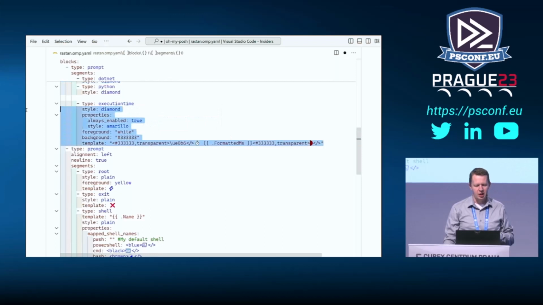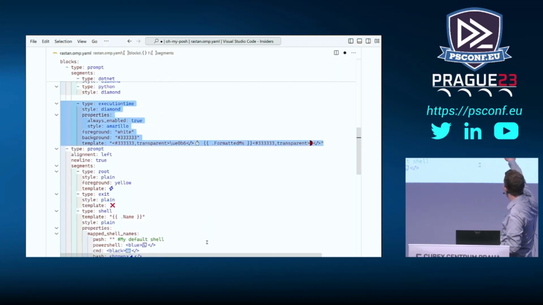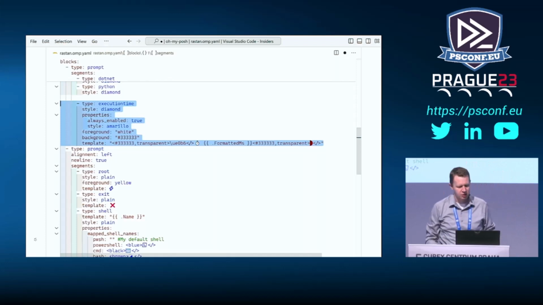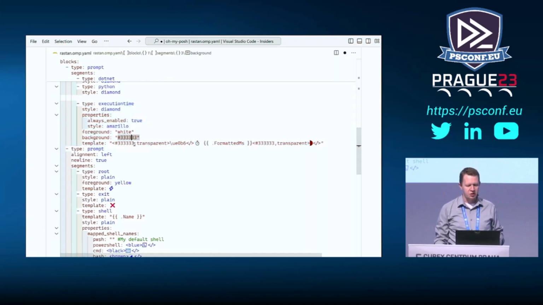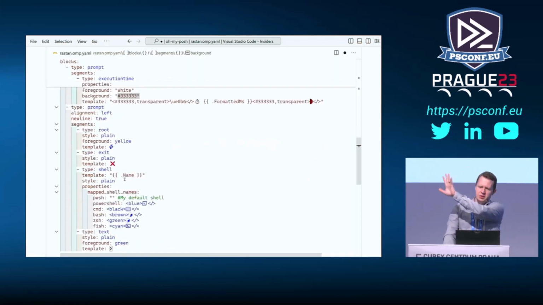Here's where the execution time comes in. This is one thing that's a little special. You can see the templating. There's that formatted MS. That's where it pulls out the variable for what the execution time was of the last command. And then these numbers are just setting the various transparencies and so on to make it all look nice and pretty. Then you finally have the left alignment. That's everything on the right side.